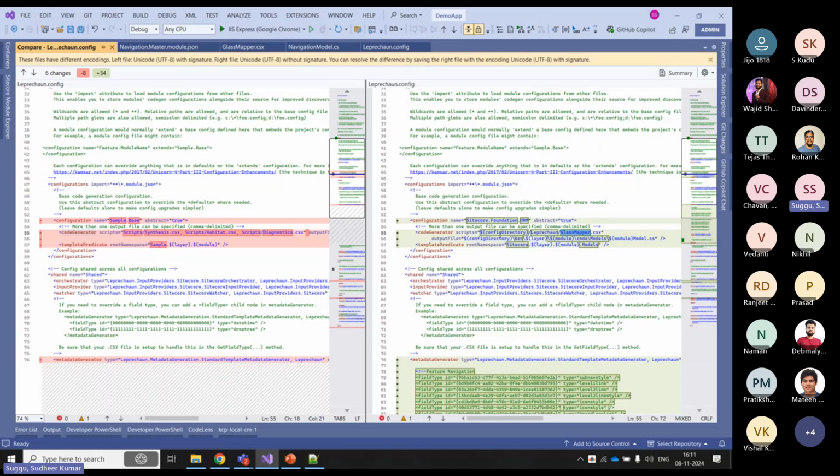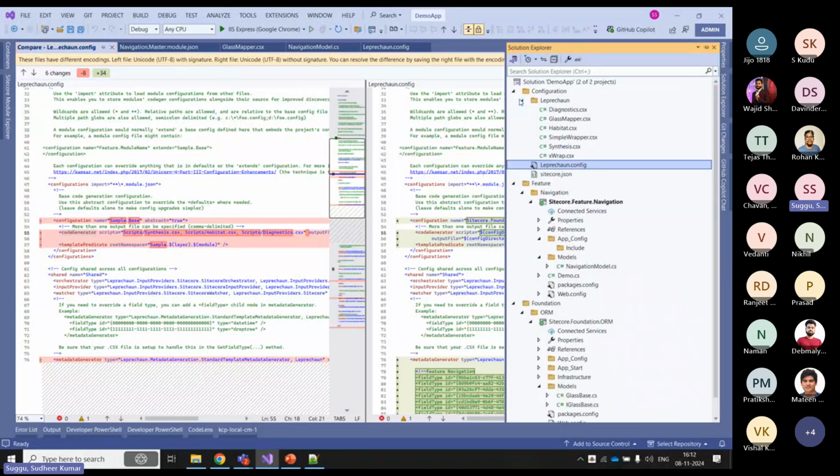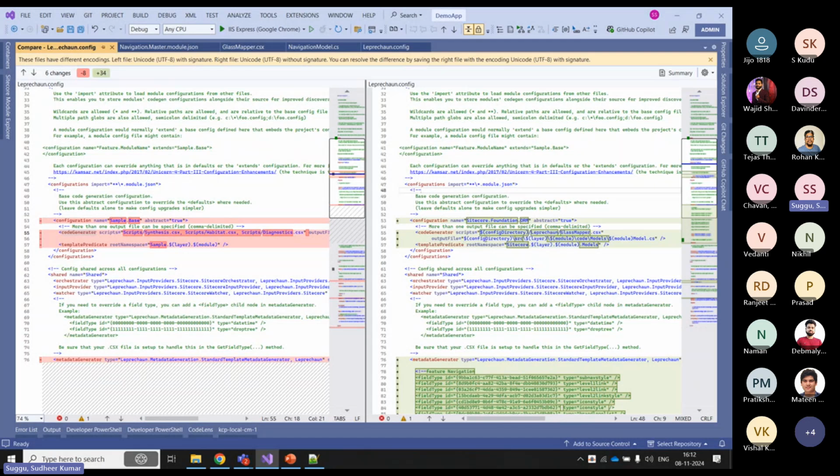So this is a config folder which is nothing but our root path, and this is a folder name that I created, and this is my class mapper. So if you see here, Leprechaun, this is my folder name, and this is my class mapper. So this is what you have to mention here. And output file. What is output file?